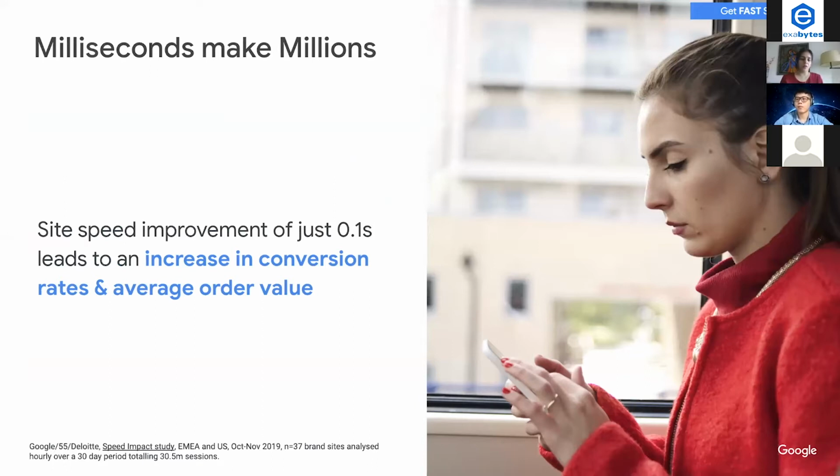Before I hand it over to Ian for the technical part, I'd like to show you some data. Improvements on mobile speed can positively affect the brand bottom line. We discussed that. But a recent study from Deloitte Digital found that a site speed improvement of 0.1 seconds leads to an increase in conversion rates and order value. And that's not a typo. It actually is 0.1 milliseconds. So milliseconds make millions. Site speed is a really important factor for user experience and business results.